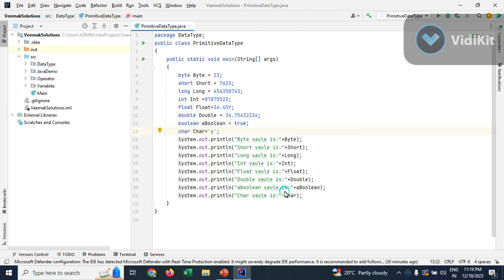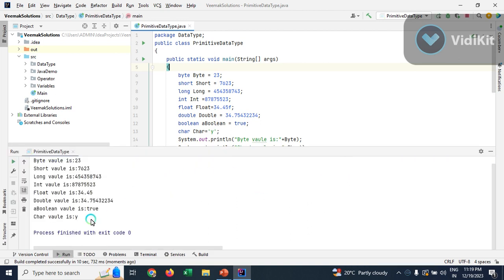I'm just printing those variables. See, byte, short, long, int, float. These variables I have already declared, and I'm just printing them. Now I'm going to run this program to see how it works. We are waiting for output. It's running. Yes, we got output. These are the values we have stored in these data types.